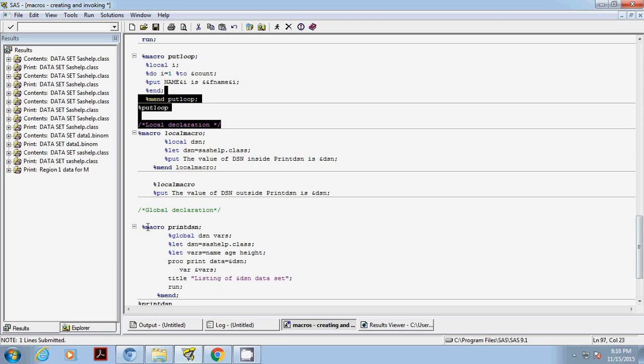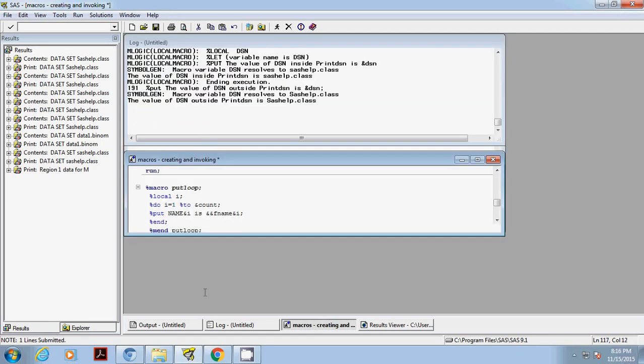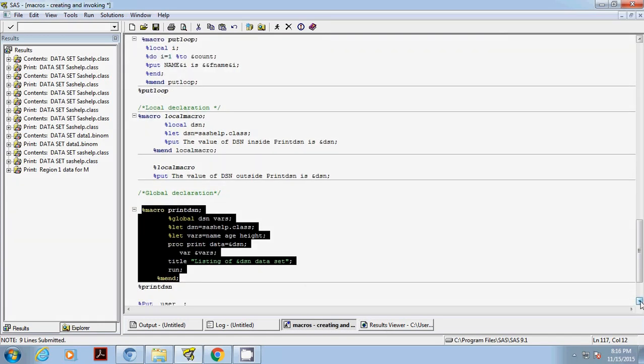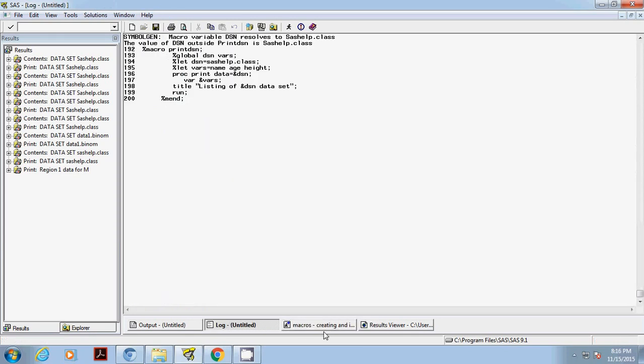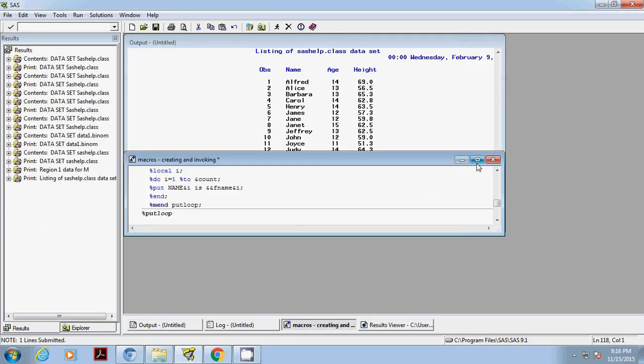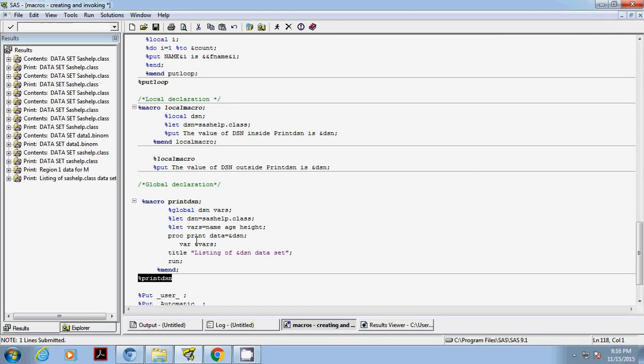Another method: I'm just creating a macro called print DSN. In this global, I'm mentioning let DSN bots as class, variable names age, height, print variable. Now you see this. You have mentioned this proc print data SASHELP.class. So when we invoke this macro, it runs the proc print statement for SASHELP.class.